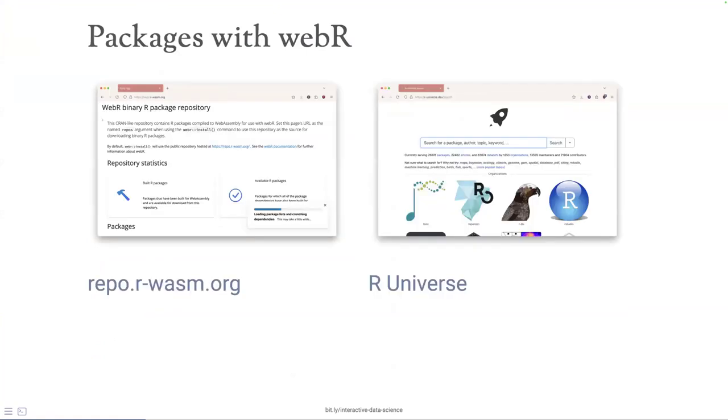So I mentioned a bit about packages. In terms of Pyodide, it includes a package manager that allows the use of Python packages. You can also install Python wheels or load custom Python packages with Pyodide. And then on the R side, there's over 14,000 R packages available for WebR.